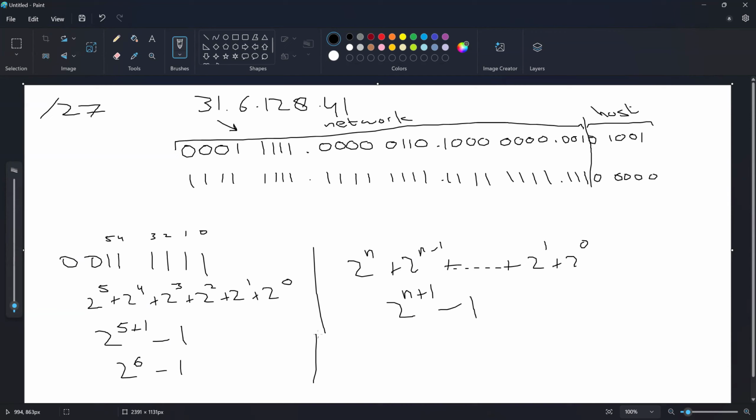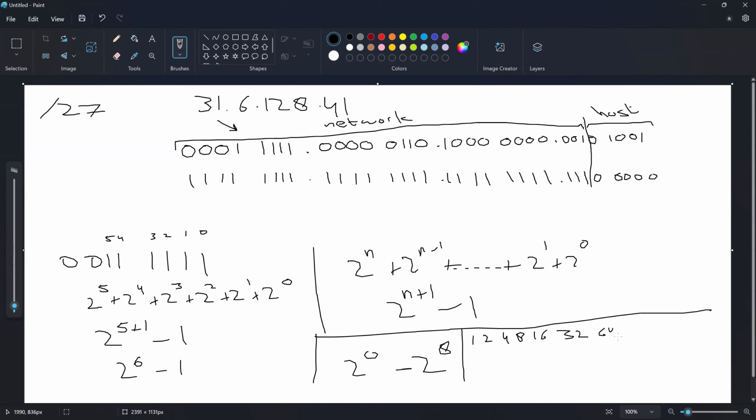Another thing that you should memorize before the exam is the powers of 2 from 2^0 all the way to, I think, 2^8. So that would be 1, 2, 4, 8, 16, 32, 64, 128. You can do even more if you have the capacity. Like I know until 2048. So it's 128, 256, 512, 1024, 2048. So until then, but you should know at least these ones.